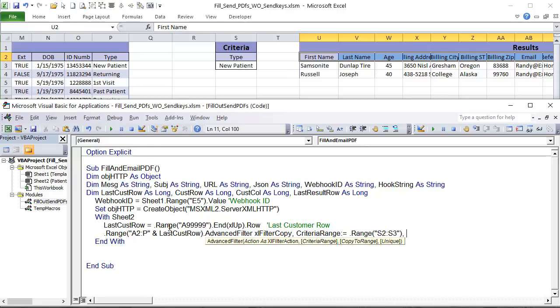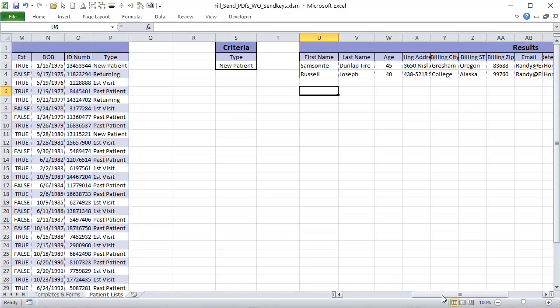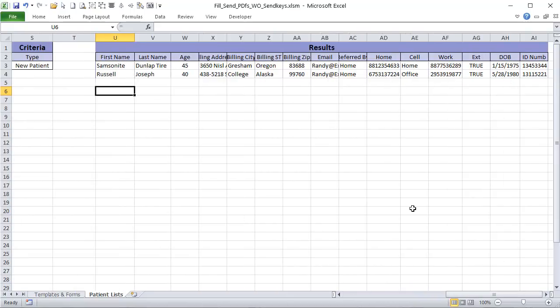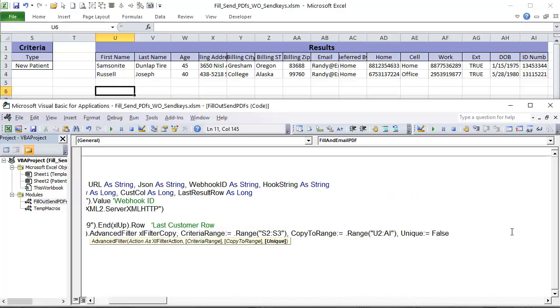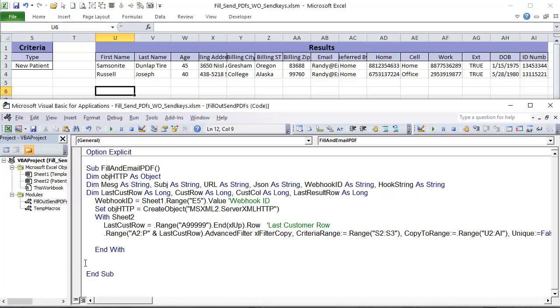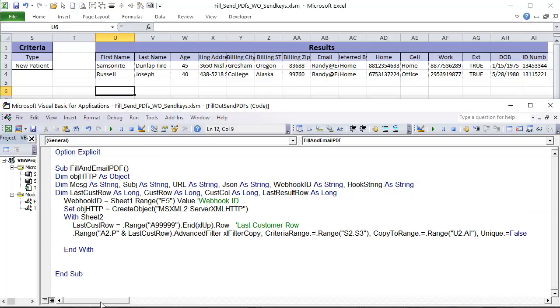Next up, we're ready to copy to. Where do we want to copy to? Copy to range colon equals, again, dot range. What is the range? U2 through, let's take a look. What is the last column here? All the way AI. AI is the last column here. U2 through AI, right? And then not value, comma, unique colon equals false. That's fine for this. Okay, so let's just take a look at that and make sure we got all the components of that advanced filter right.